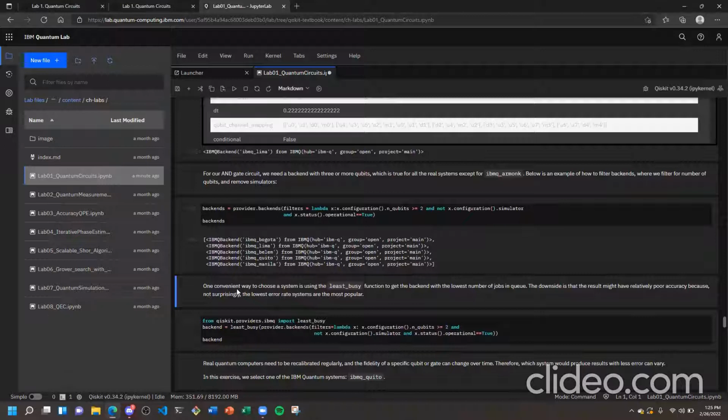And another interesting thing we can do is choose to see which device actually is the least busy. So if you need to run your job really quickly, or you're under a time crunch of some sort, or you just purely want to check for efficiency of your algorithm, one convenient way to do that is to see which quantum computer is actually the least busy, which one has the least pending jobs on it.